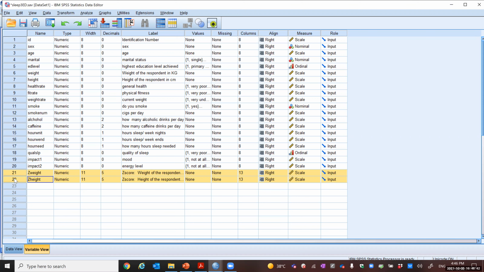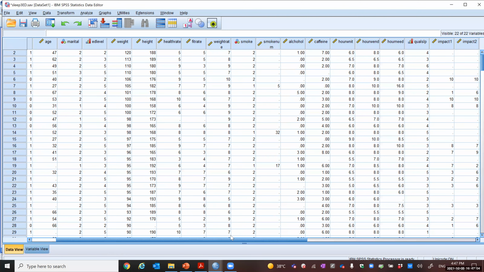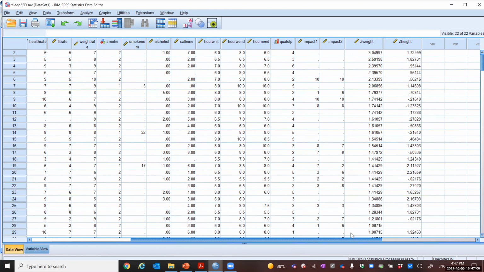That is the score minus mean value divided by standard deviation. And our cutoff point, because here we are talking about a data set which is greater than 80, in that case, our cutoff point was plus minus 3.29. So what I'll do, I'll go back to the data view here. I click here on the data view and I'll see what are the maximum values I have on z weight and z height variables. Okay, if I scroll it further on the right side.